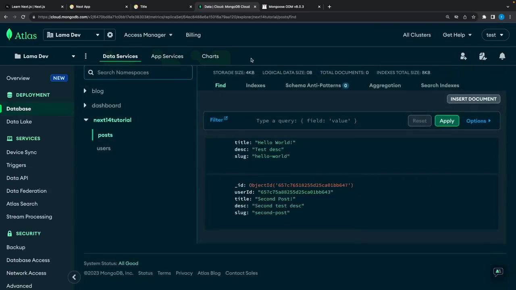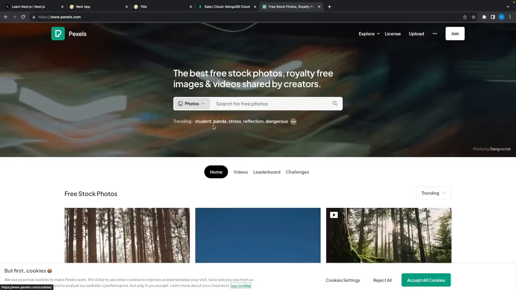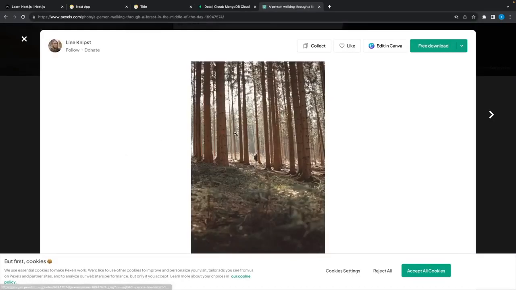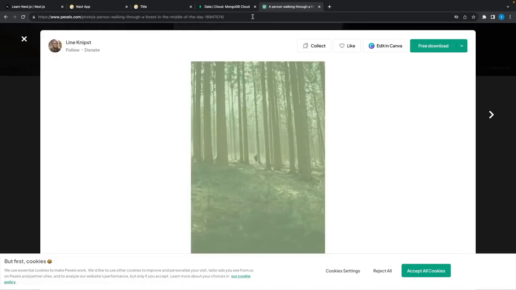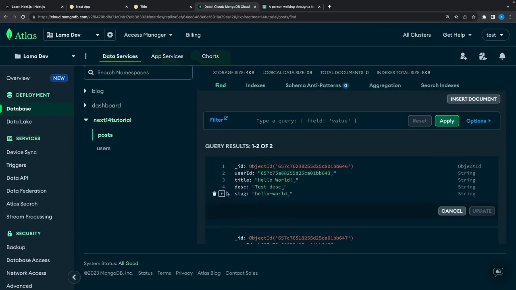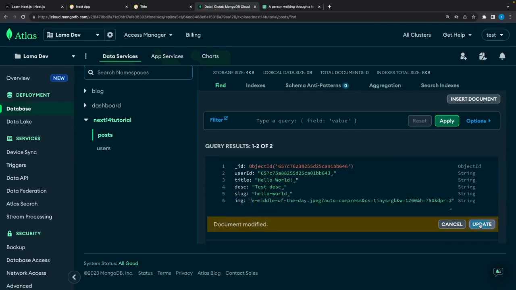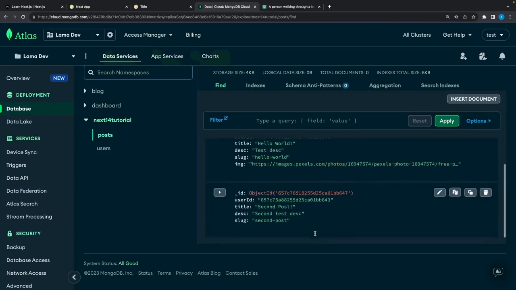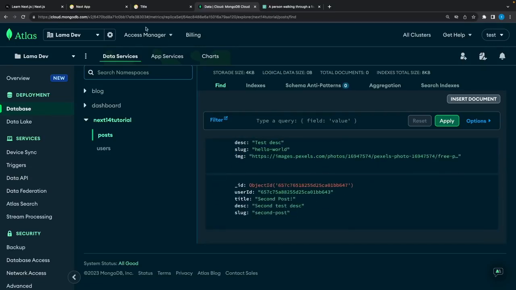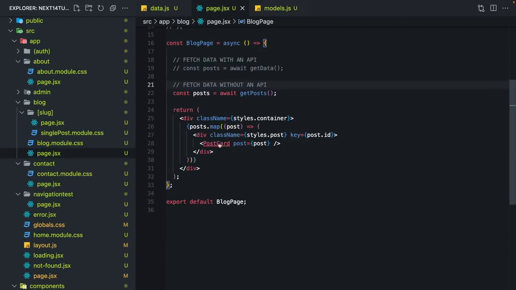Of course, we can give some images so we can see it better. Let's open up Pexels again. I'm going to choose this one. So I will say edit, add here new field, and it's going to be image, and I'm going to paste it here. Okay, and the other one doesn't have image because I want to show you something. So let's see. I'm going to refresh the page, and as you can see, hello world and second post.